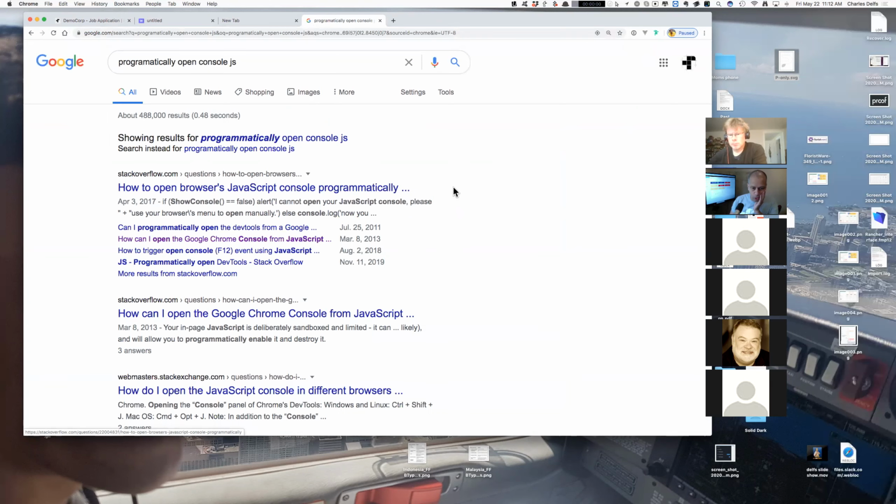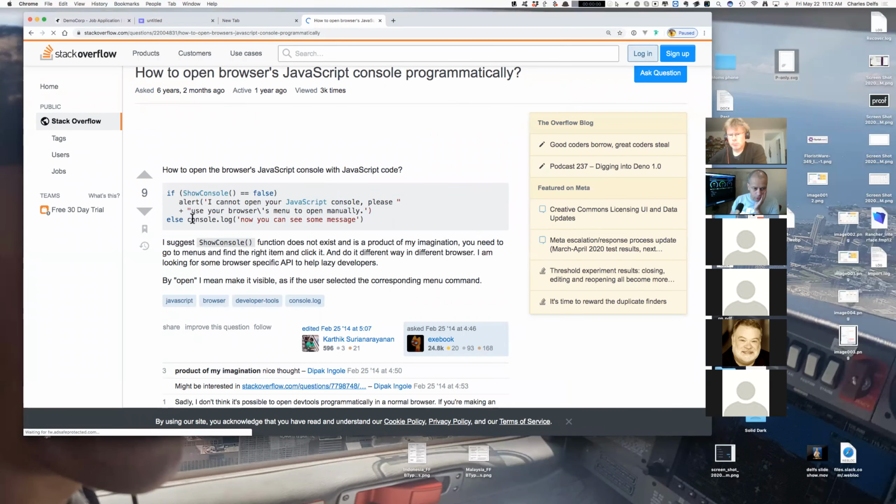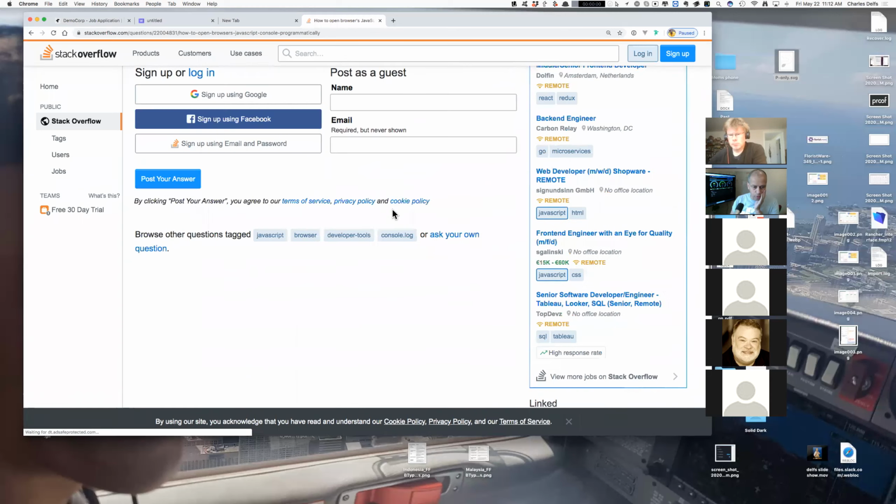Quick, how to open browser dev tools programmatically. If it's console log, then you can say use your browser alert. Okay, that's his problem. Nobody answered.